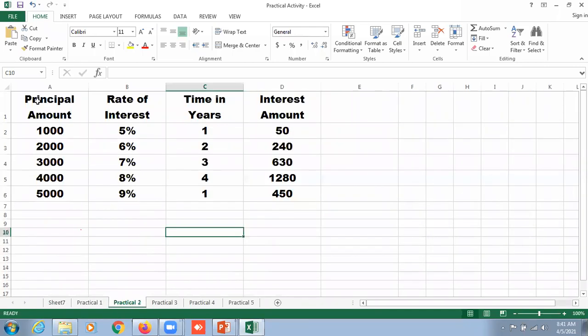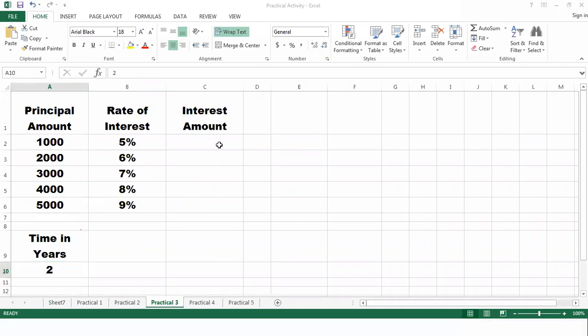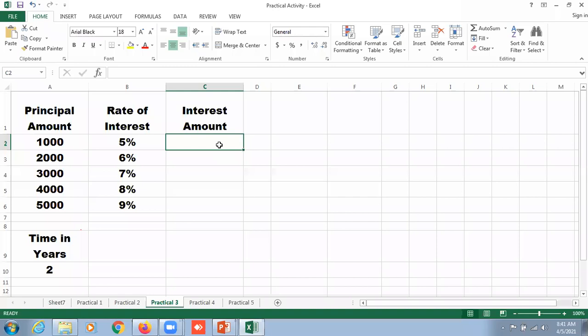In our previous example, principal amount, rate of interest, time in year, where time in year is different for all amounts. But in practical 3, principal amount is different, rate of interest is different, but time is supposed to be only one, that is 2 years in case of all the amounts. So what we are going to do here, kindly watch.